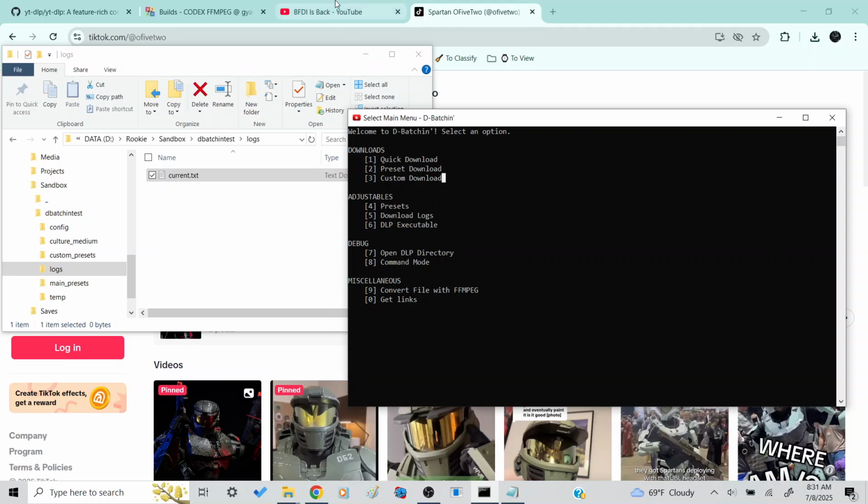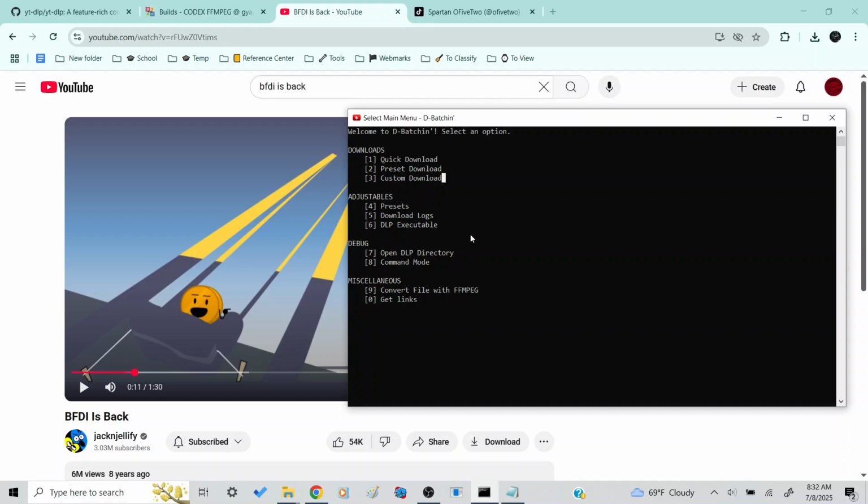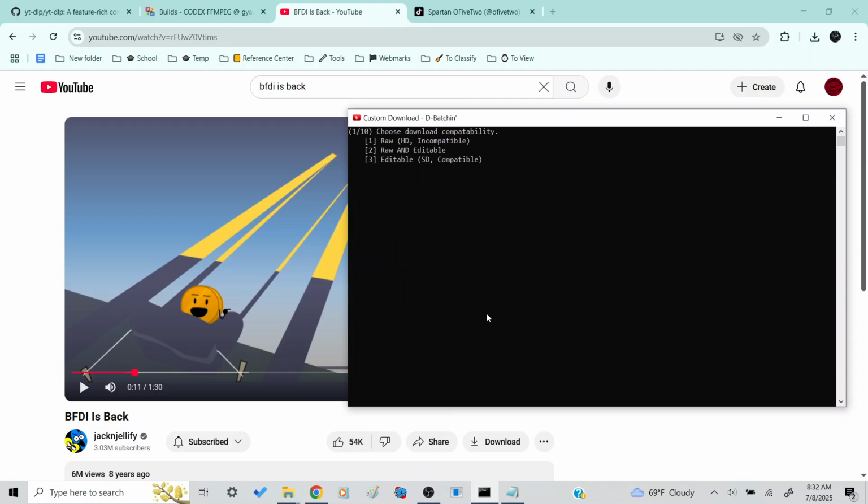Let's go ahead and do our first download. So let's copy this link right here. We can go to quick download, but right now we're just going to use the custom download because there's a lot of stuff that's going on. Choose download compatibility. So if you choose one, raw, it's going to download the highest quality that you have right here, but you're not going to have the video that you want.